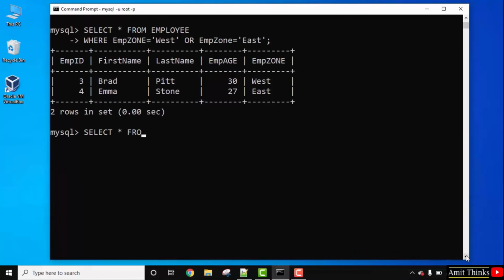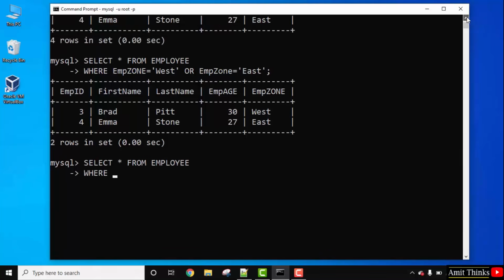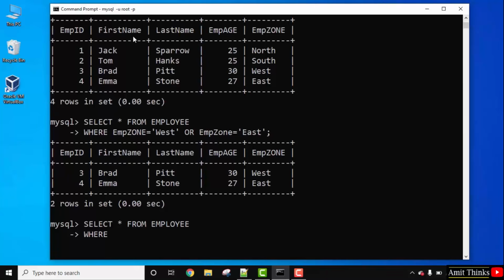Select star from employee. Press enter. Where, let's say we want records for first name and last name. Let's say for the first name we will use Jack and for the last name we'll be using a value which is not present in this column. Now what will happen, since only one condition needs to be satisfied, it will still show the records. Now let's see first name and last name.